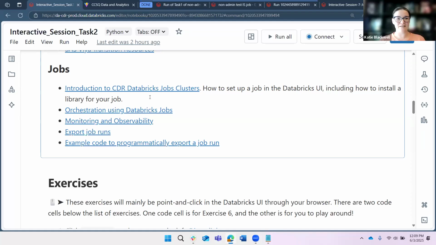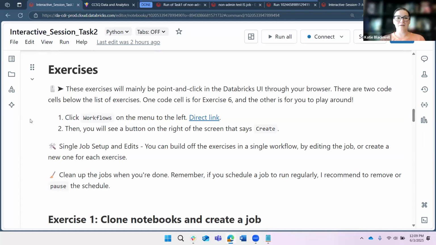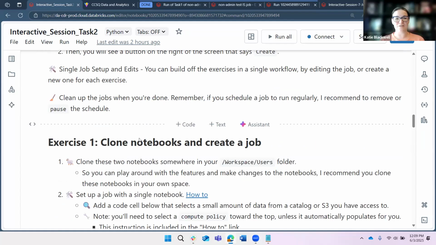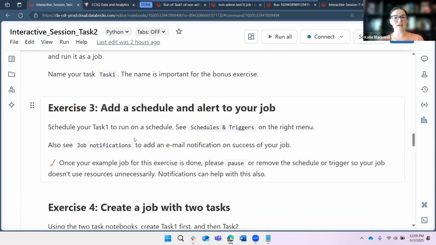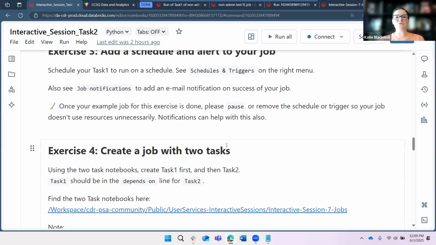For the exercises that I'm going to have you do, I encourage you to just make one job for today and then do each thing to that job. So exercises 1 and 2 tell you to set up the one notebook within a job, and then use that same job to edit it to add a schedule and a notification. Because if you run something, it may take 5 to 10 minutes for it to spin up and run your job. Sometimes it's very quick, sometimes it's not as quick.